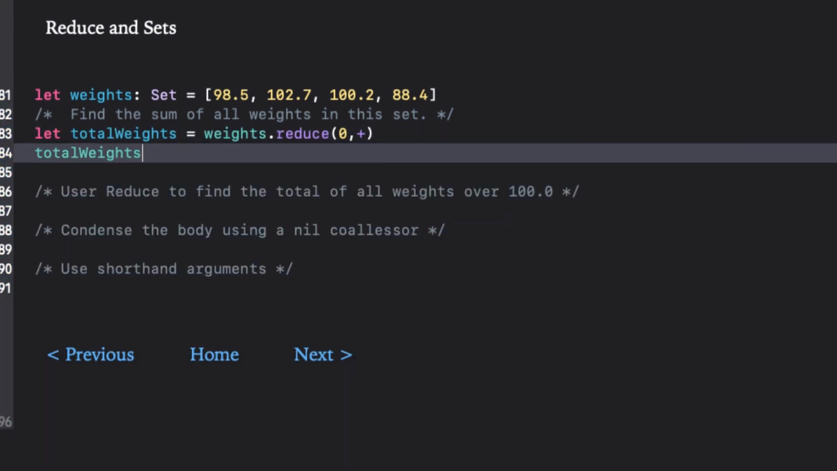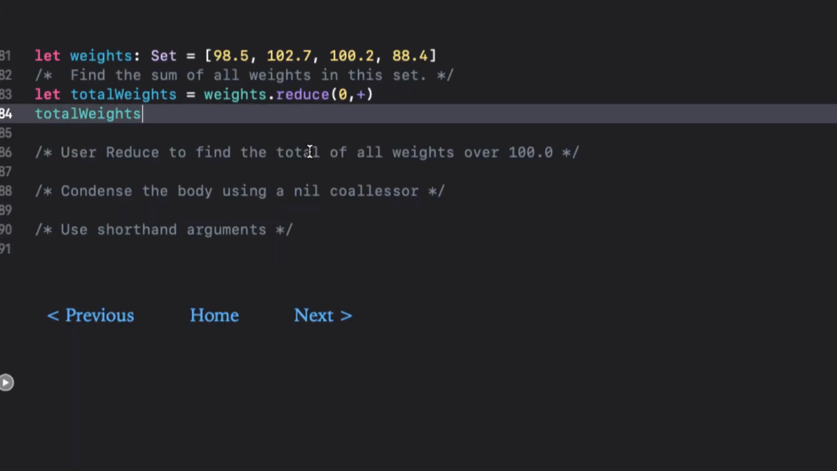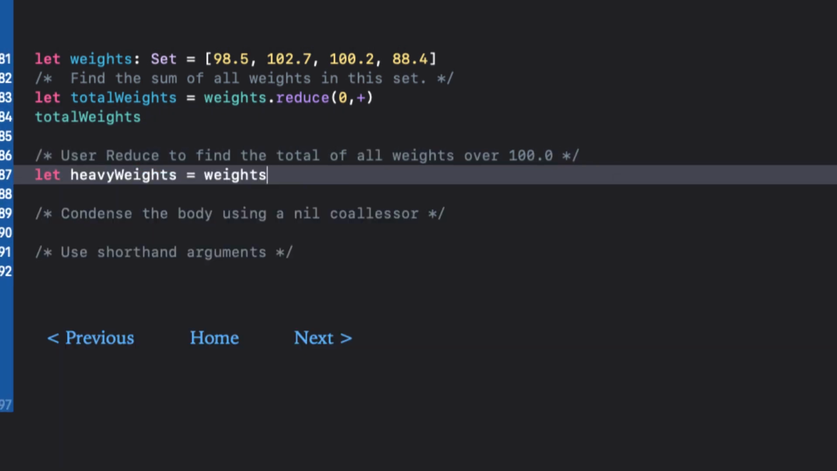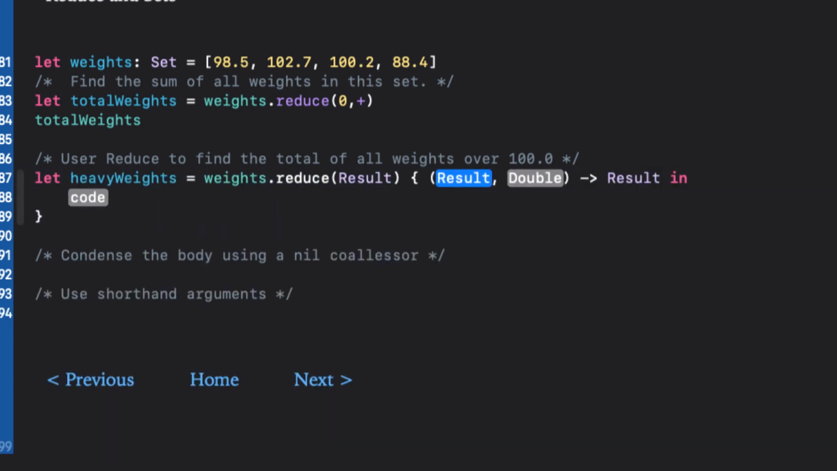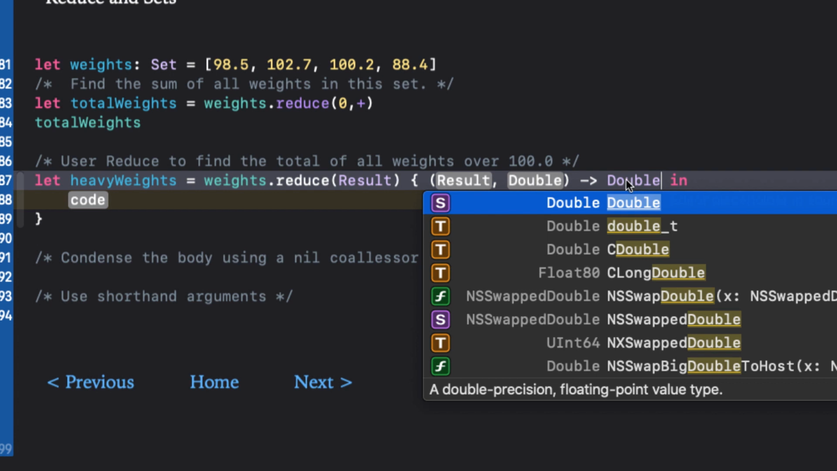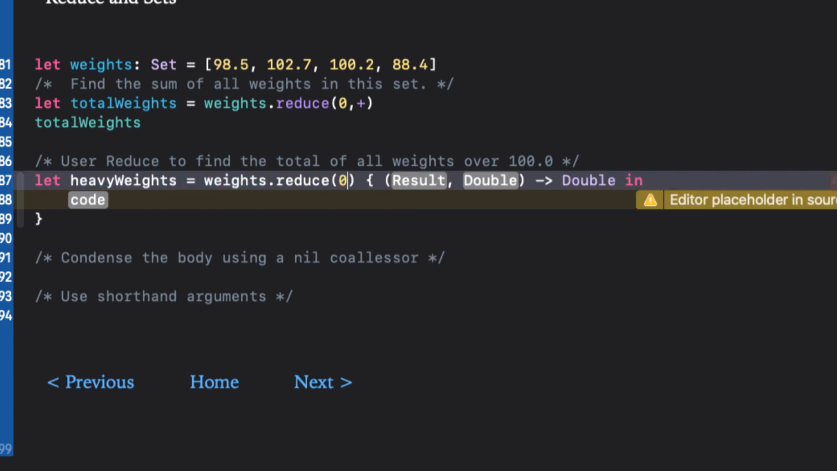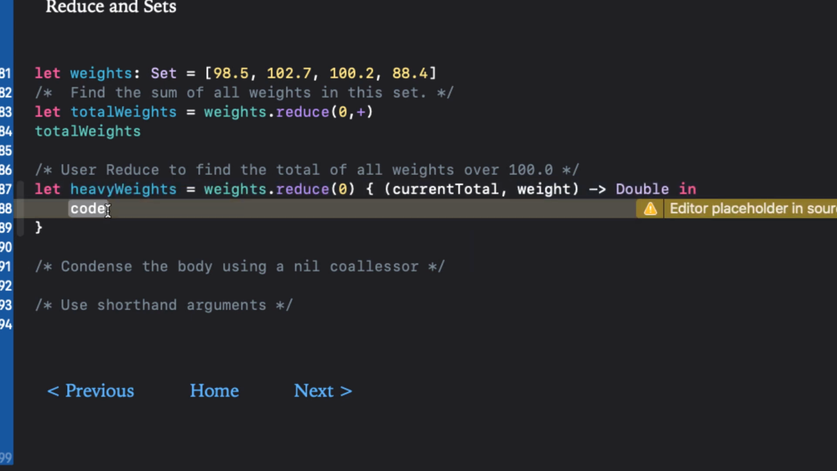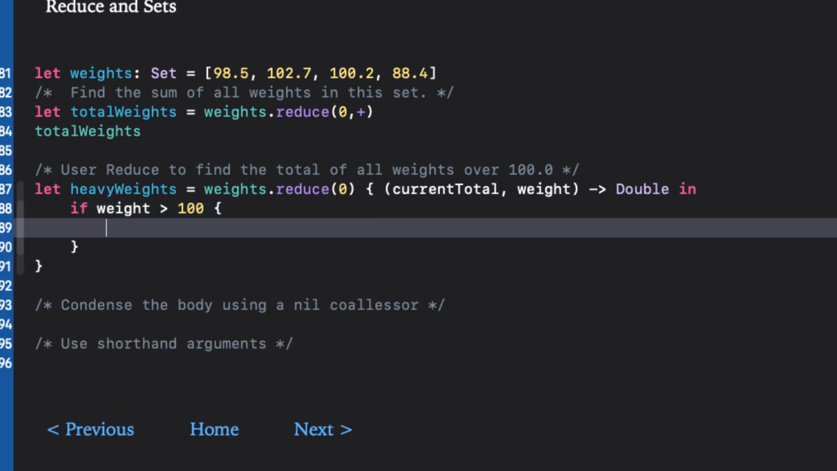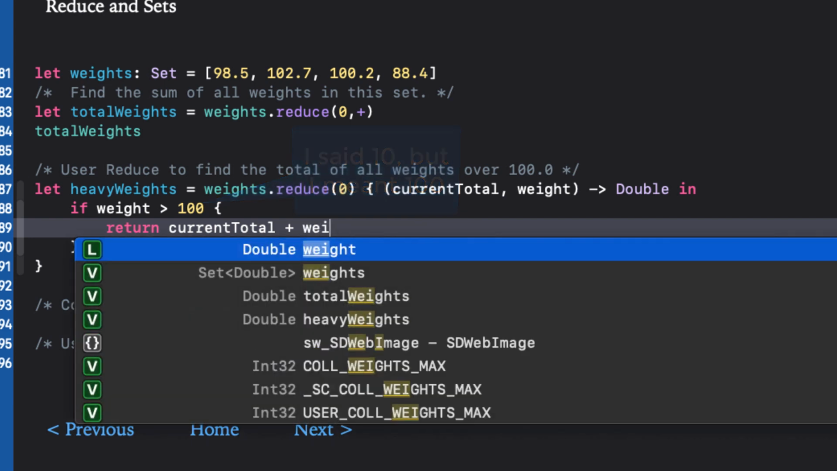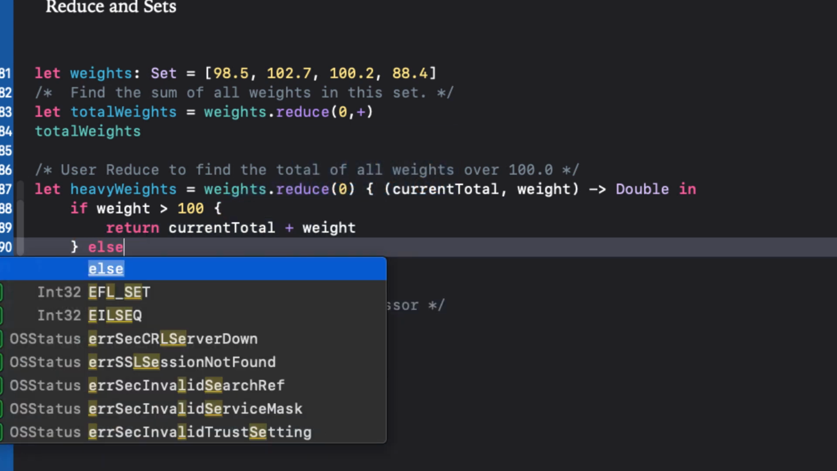Now let's try to get the total of all weights over 100. This is a bit more complex, so let's start with the long form. The result will be a double, and we initialize it with a 0. Let's call the accumulated value current total and the iterated value weight. In the body, if weight is greater than 100, we return the current total incremented by weight. Else, we just keep the current total and return.